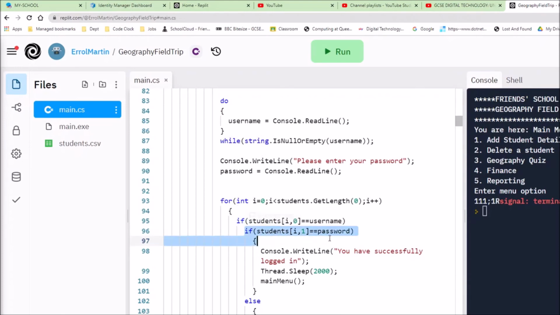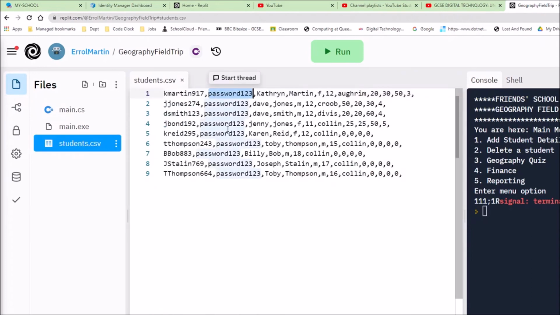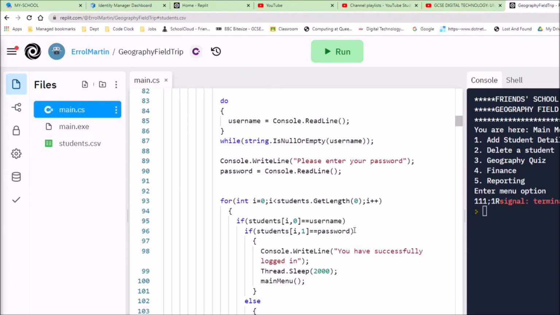Now, if the same is true for password, in other words, if it goes to row 0, column 1 this time, and we use column 1 because don't forget that password is stored in column 1 for each row. If the password also checks out, so if both are true, which is a nested if, then the user has successfully logged in. So all I'm doing is outputting to the screen, you have successfully logged in.